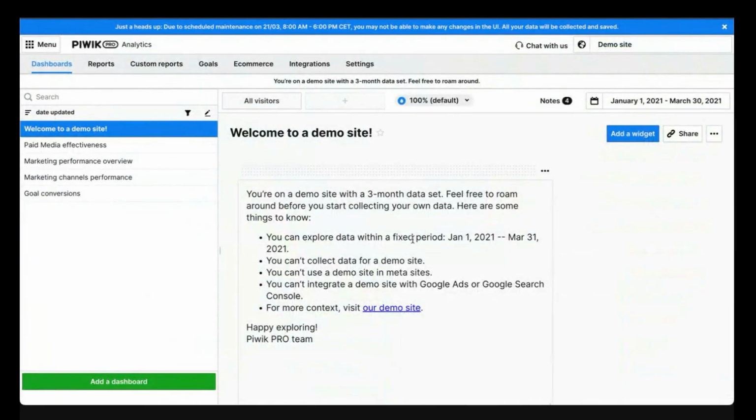So this is the Piwik PRO interface. So today we're gonna build a dashboard together. I will warn you from this moment on, it takes under 20 minutes to build one. For the purpose of this video, we're gonna use their demo data. So this is a demo site with 3 months data set. This is an e-commerce website, right?